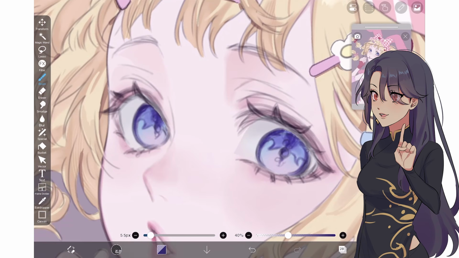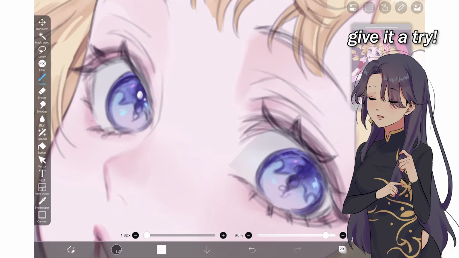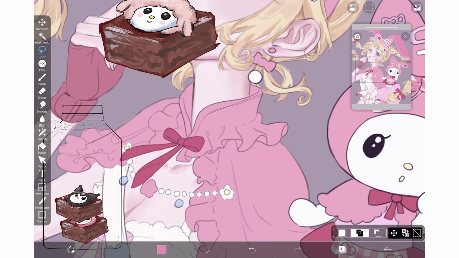So, if you're looking for a new way to spice up your coloring, try out some of these tips and see if they help. I'm going to give Ibis Paint a brownie point for that tutorial.